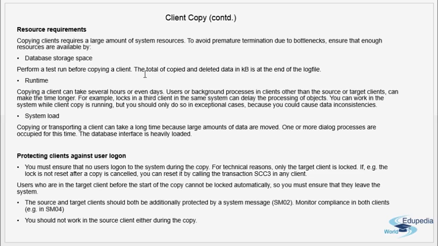Because of this client copy, say I already have some clients running in the system, and I'm creating one more client, so it will put load on the system also. Now coming to the storage space, SAP advises you to do a test run before copying the client. The total of the copied and the deleted data in KB is at the end of the log file. So you can do a test run.